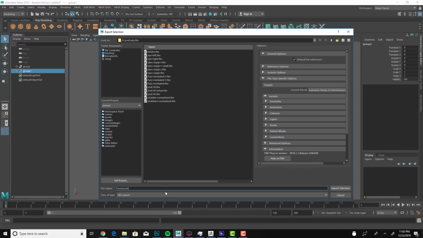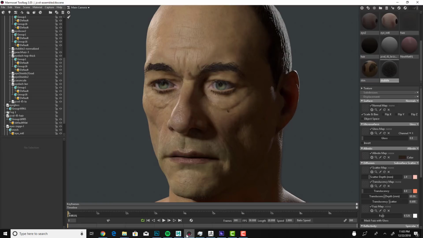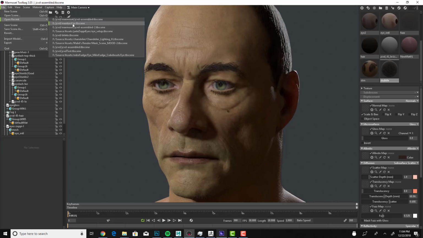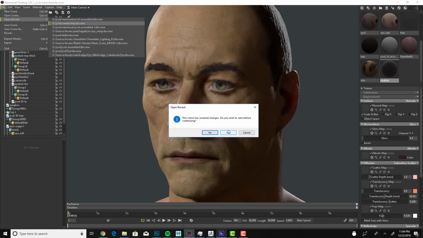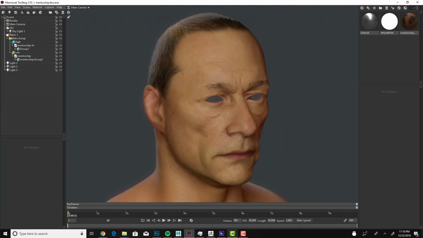So, mentorship fuzz. Having it out as an FBX is going to tell me everything that I need to move forward from there. So hit the export button. And let's go into Marmoset and load in the mentorship file that we built in day 9. No, there's nothing important to save there. Okay, cool. All right, now, let me see.